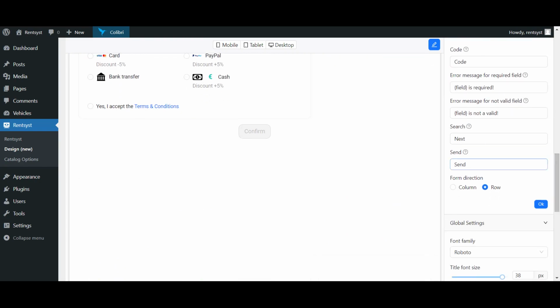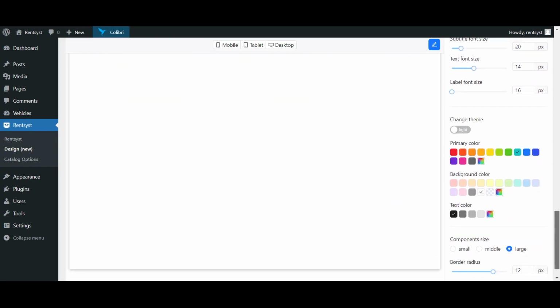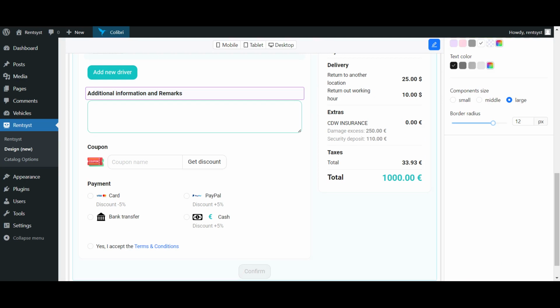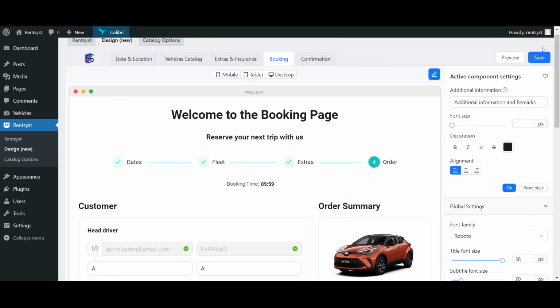Okay, you can rename these fields as well, right? Good. So now we're finished. Okay, and now let's go to the next option, additional information and remarks. This is where the customer can leave any important information such as flight number, hotel name, or many others. So if you need to require something else additionally from your customer, you can simply rename this field to ask them, let's say, please provide hotel name or something like this, right?